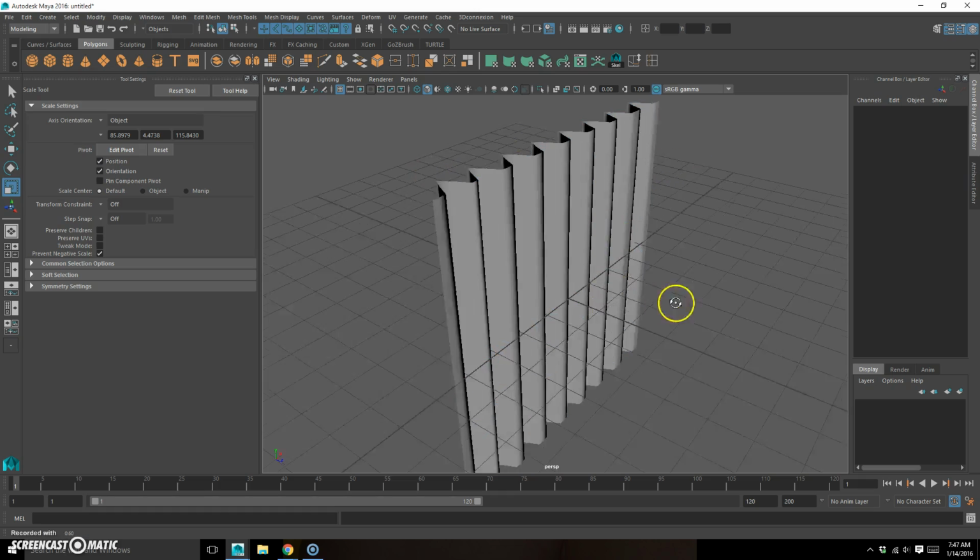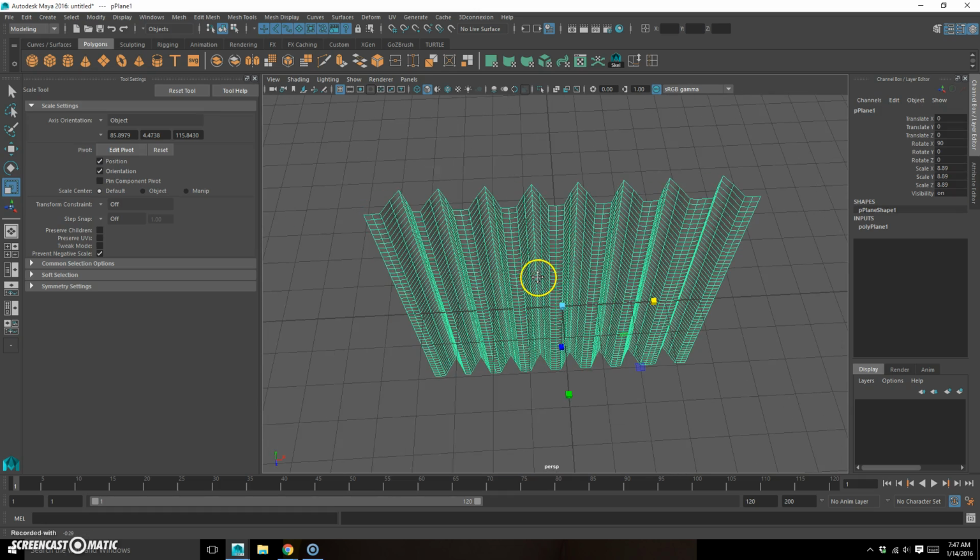And then you would just do the whole extrude thing again. Okay. But that's roughly how I would make a curtain.